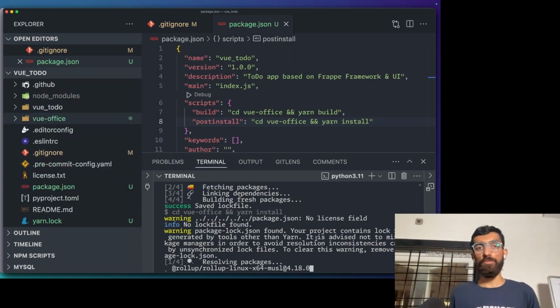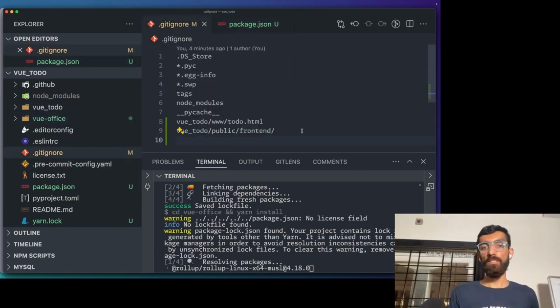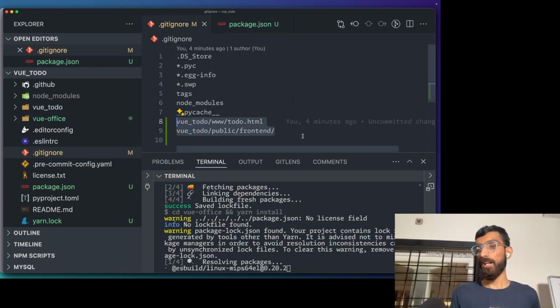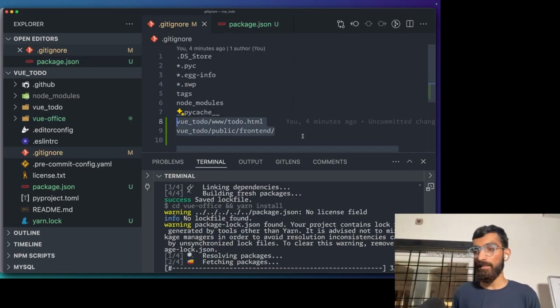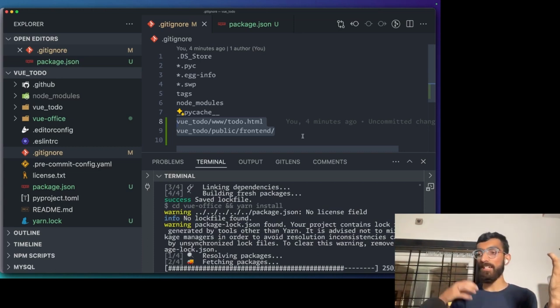Why can't we push these things to GitHub? These two things, whatever output was generated, because that is generated at build time, right? That is not your source code. Your source code is the source of truth. That is what you push. And the assets are derived from your source code using a process, and they will change when the build command is run.